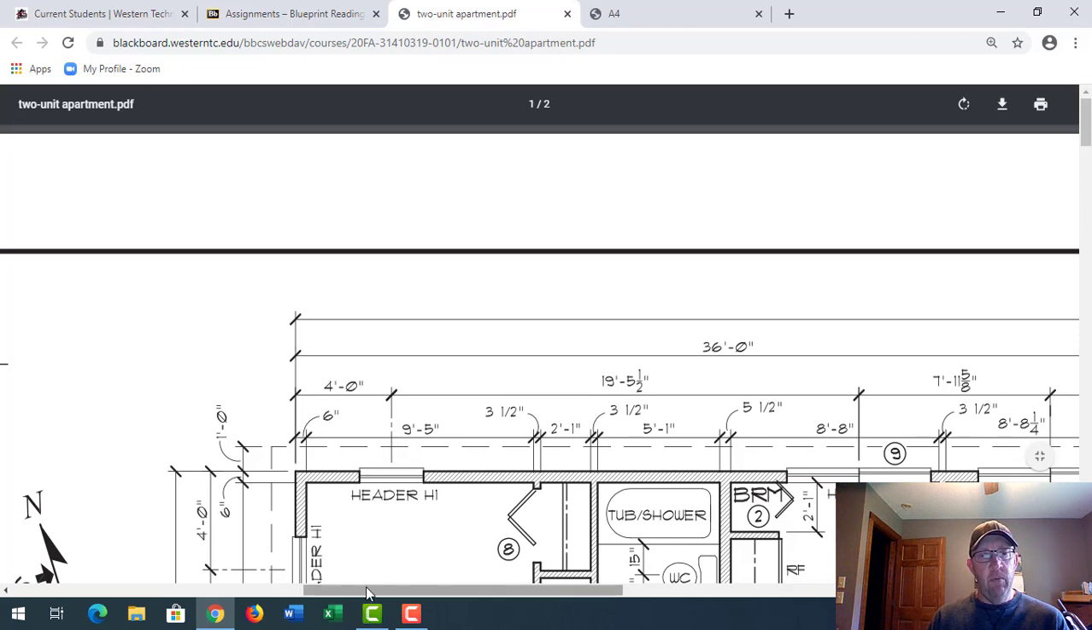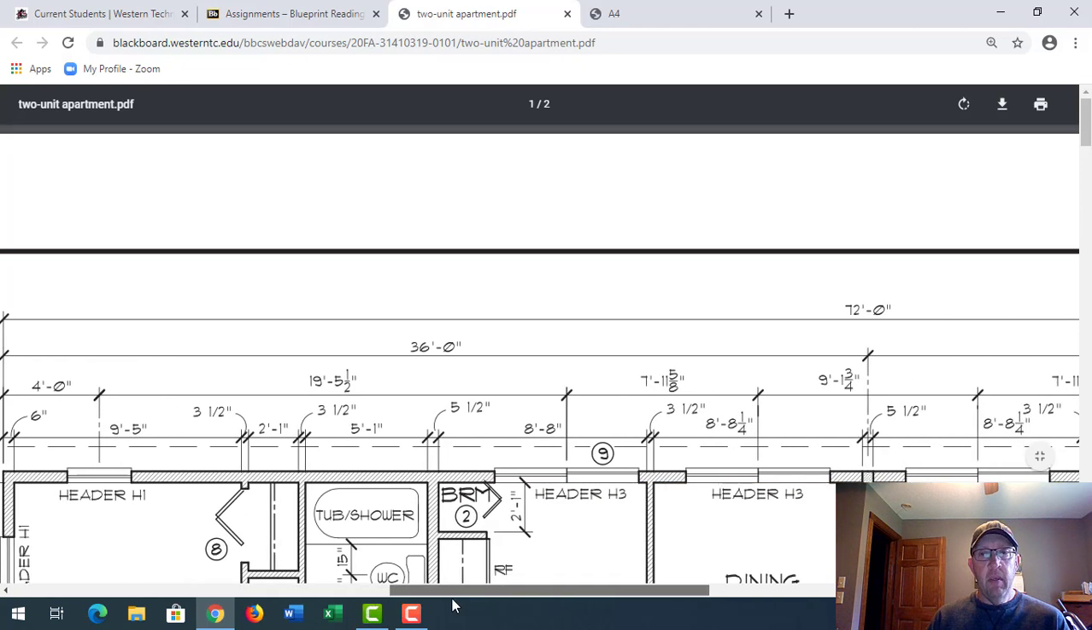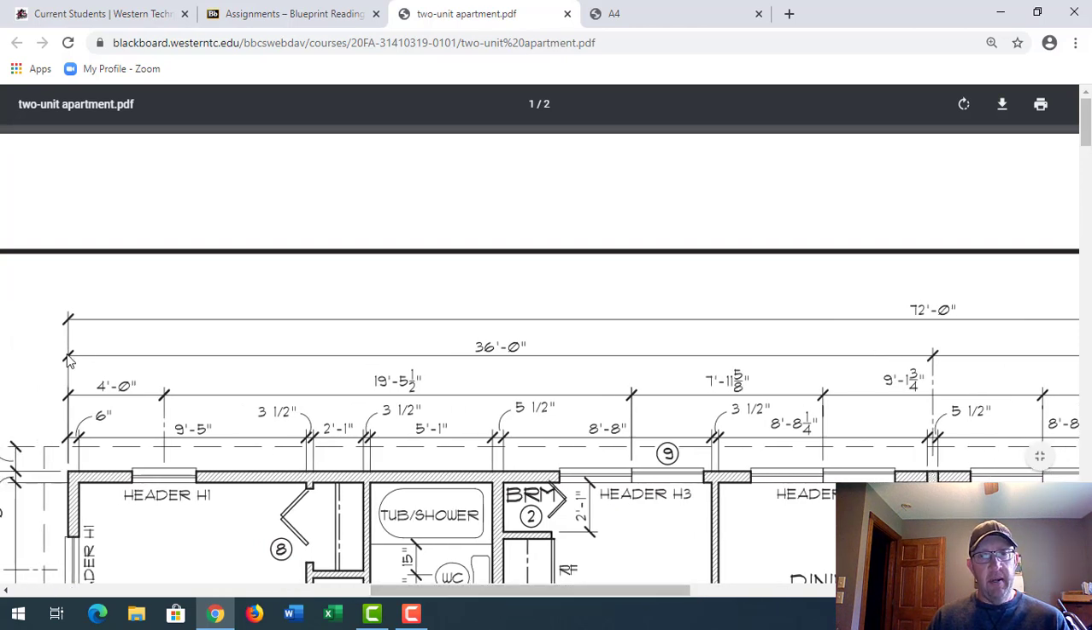The next line would be a dimension line. Dimension lines basically will start from your extension line here and go all the way over to here, and stop. Dimension lines, as you can see, are everywhere on this plan.